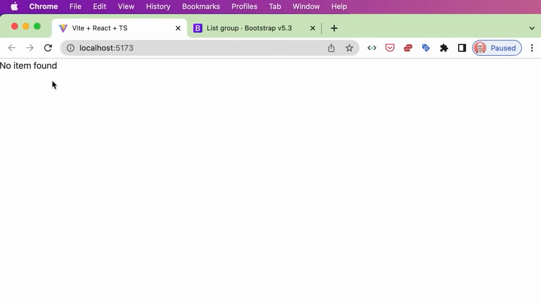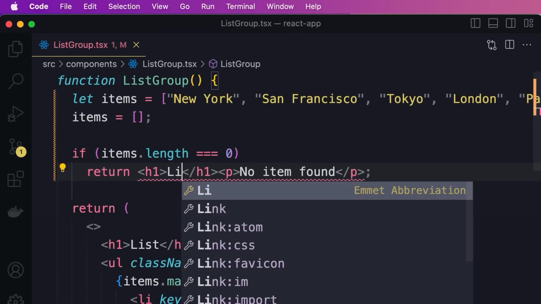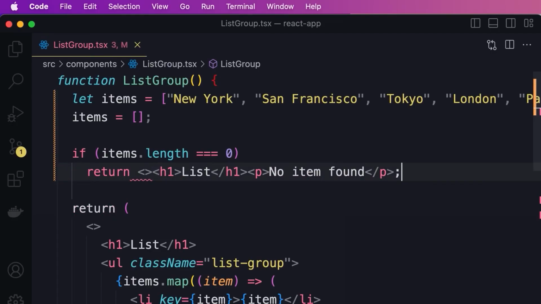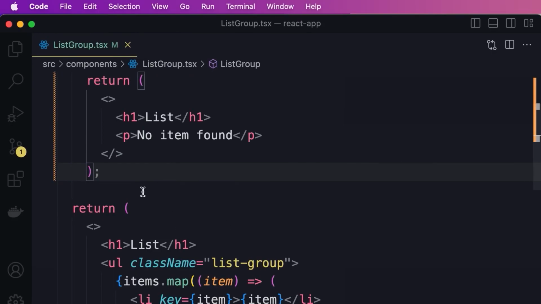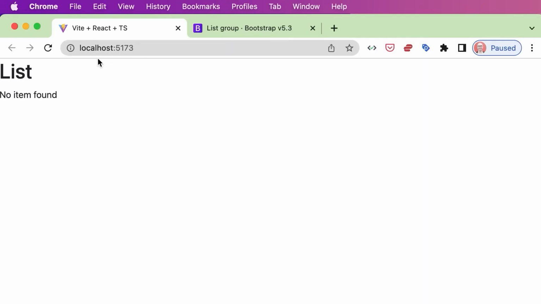Beautiful. But our heading is gone. So we can come back here and add our heading as well. List. And now we need to wrap this entire expression inside a fragment. So let's add a fragment. Okay. Now if I save the changes, Prettier reformats our code. And here, once again, we have parentheses for spreading this code over multiple lines. With this, our heading is back.